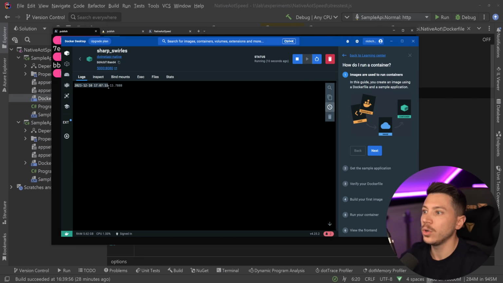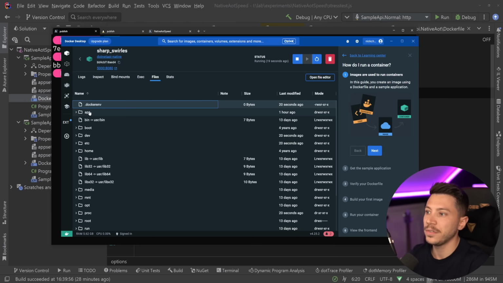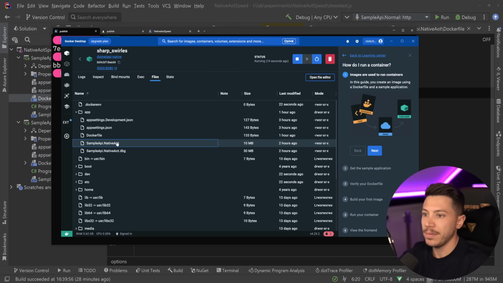If I click on that and go to logs, you're gonna see that the 15 milliseconds are consistent. So even less than the 17 I had. So incredibly fast cold starts. And then you can see all the files. So as you can see, we have the executable with 10 megabytes over here, the Linux one.